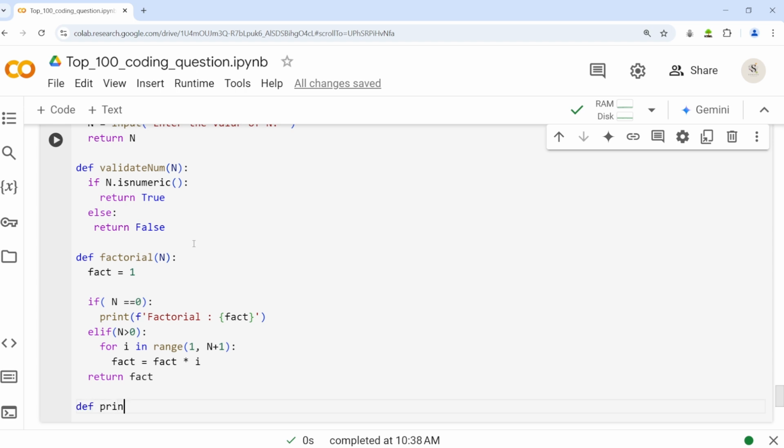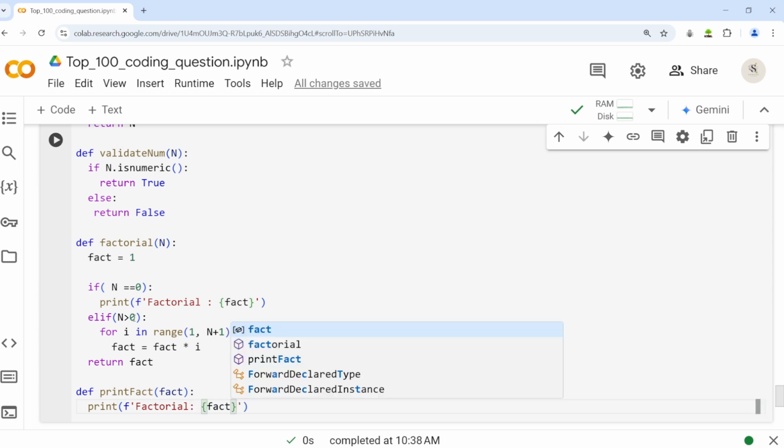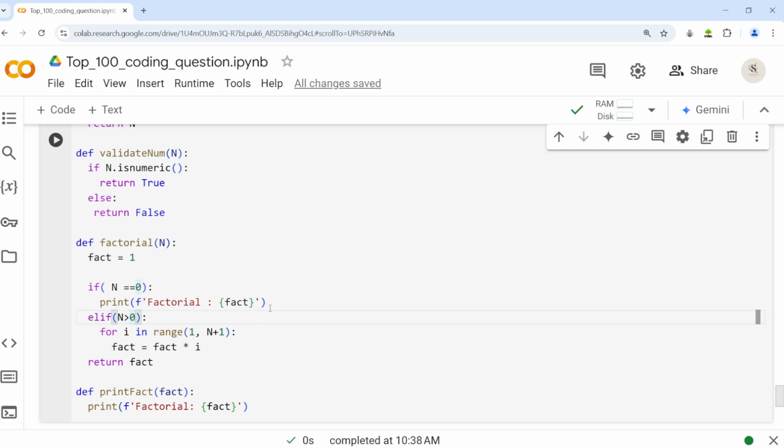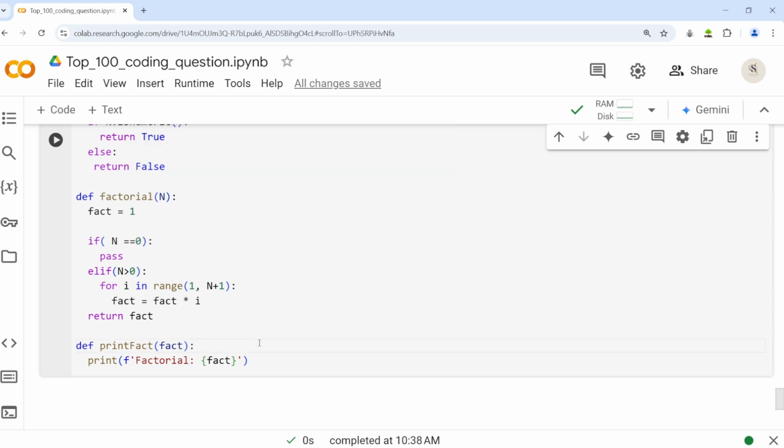Next, we shall define a method to print the factorial. It gets the parameter as fact, and now we print the factorial. Do you notice some repetition of code? Yes, I do see it. It is in the previous method. So we delete this line of code and instead we replace it with the pass keyword. It is your homework to find out what pass does.